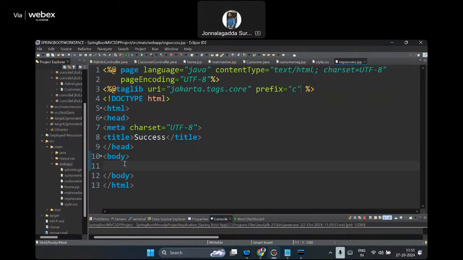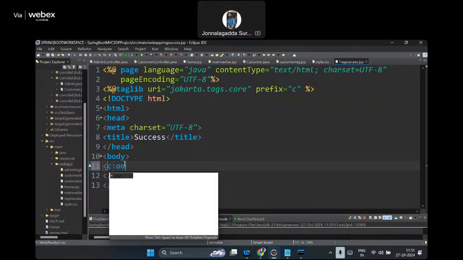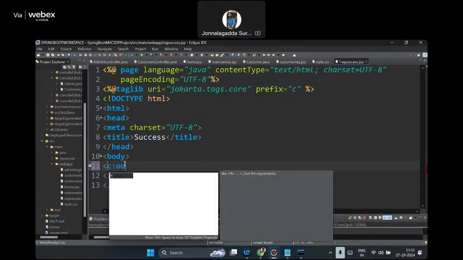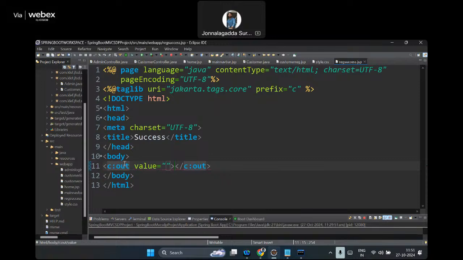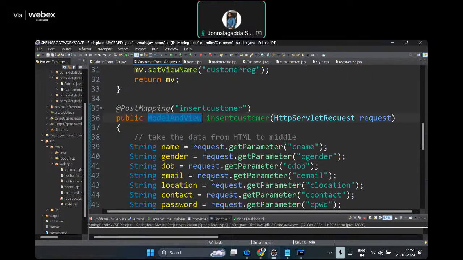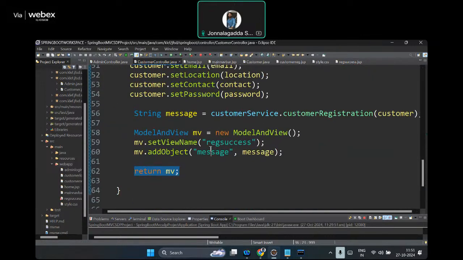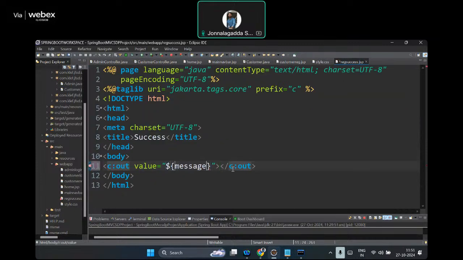So now here c colon out, dollar. What is the message variable we have taken here? Message. So we need to consider the first argument, message. Generally, after registration success, we'll go to the login page. What is the login page? Customer login. So login here.